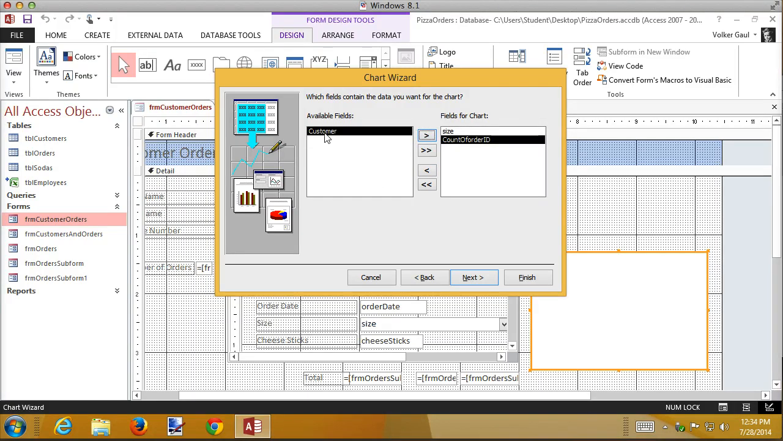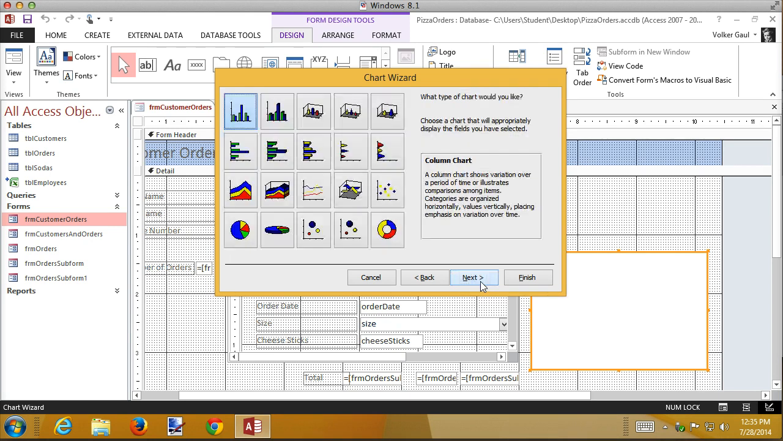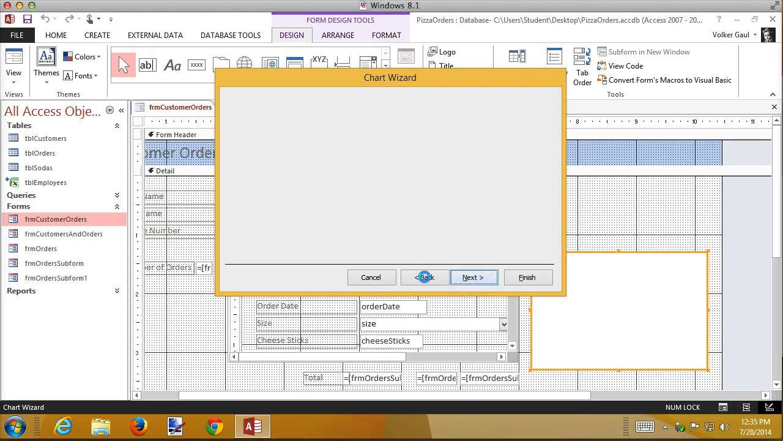And notice I'm not bringing the customer in. I still need it, right? But I'm not bringing the customer into my chart because the customer is on this page. I build my chart. Next thing it wants to know is what kind of a chart do you want? I think I'll go with a 3D bar graph. Next. Thinking. Hopefully not too long.